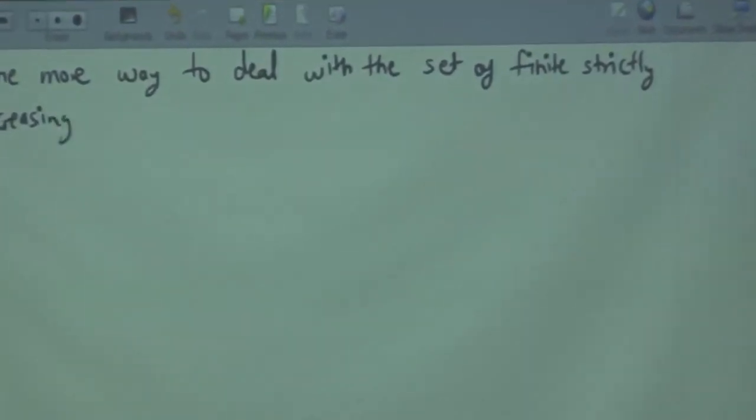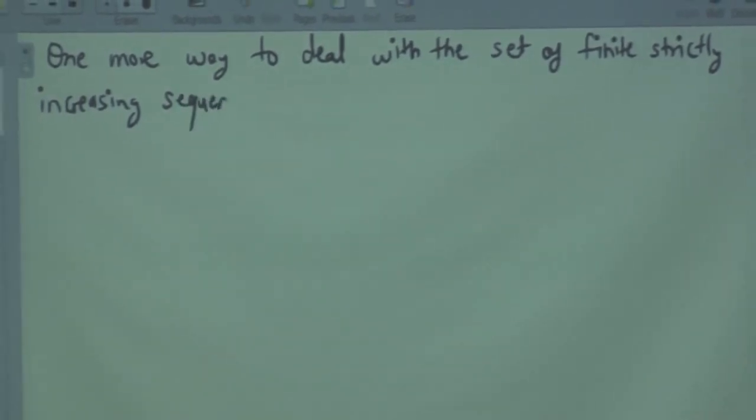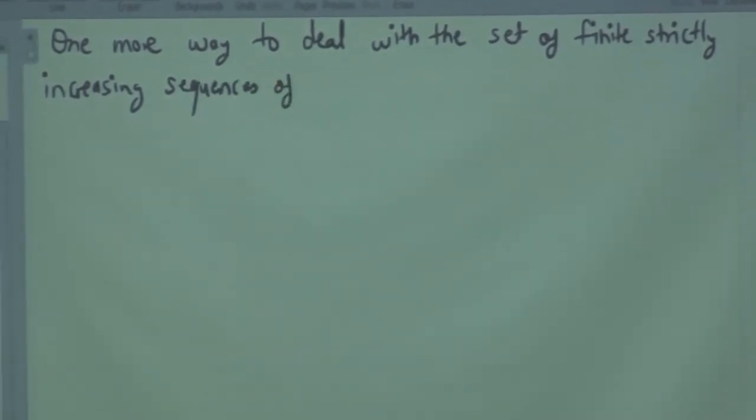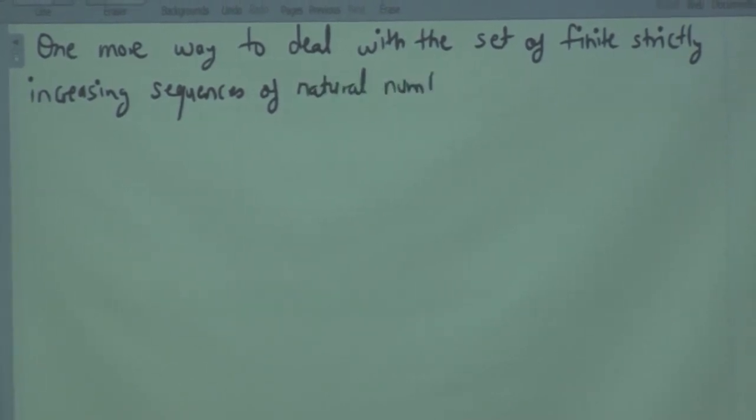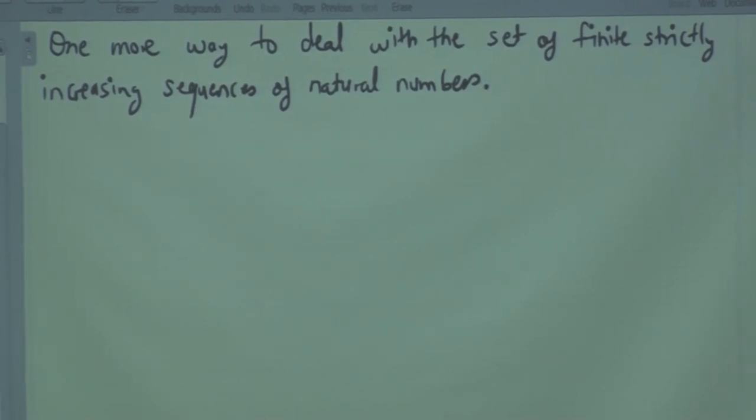To deal with the set of increasing sequences, this set of finite strictly increasing sequences of natural numbers. Okay, what do I mean?